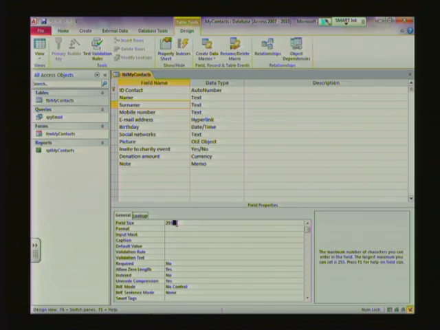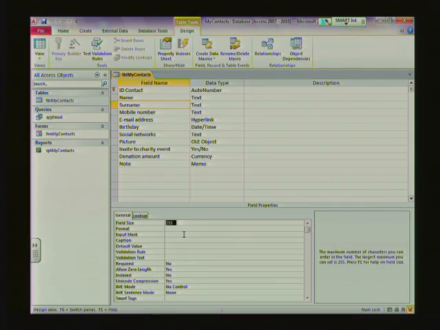Firstly, you can change the field size. So for instance, for text, we've got 255 characters. Now most people only have surnames with 5 to 15 characters, so you could actually change that field size to make it a bit smaller. You can also change the format. An input mask could be inserted to guide the user as to what kind of information should be inserted in that particular cell. A default value can be allocated.